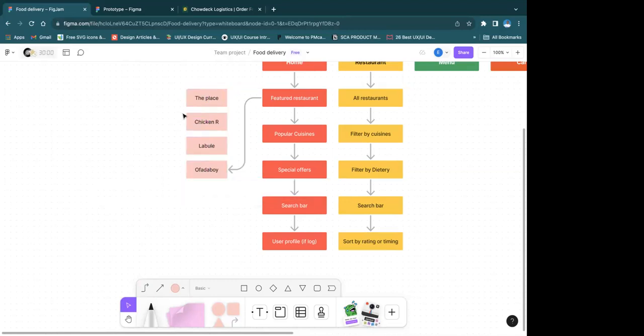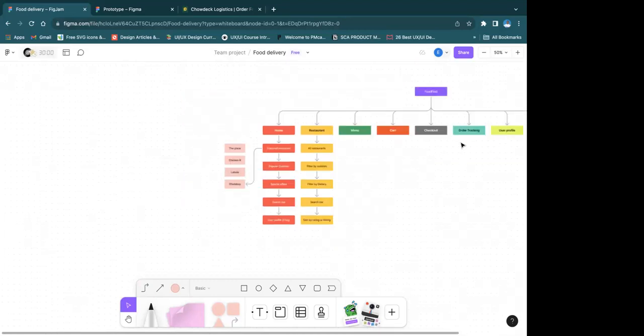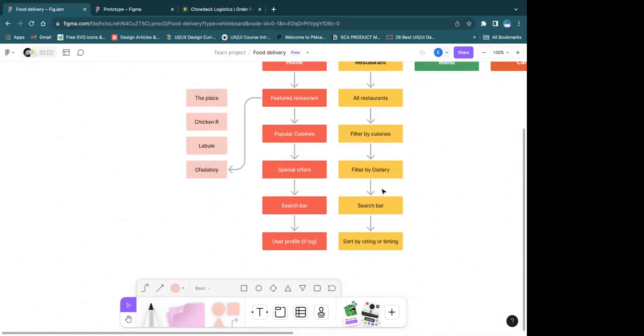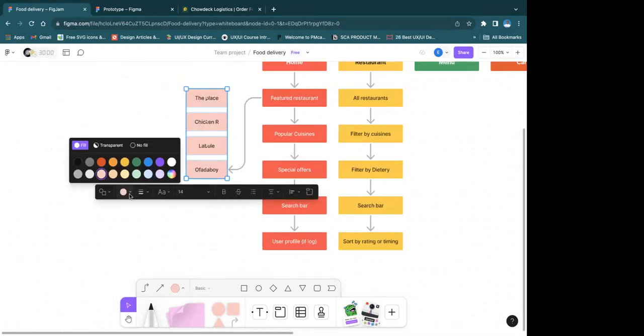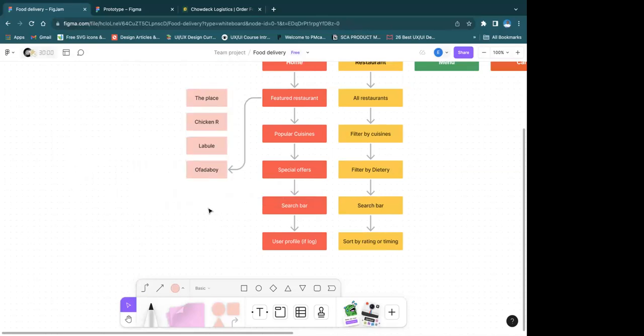So you just highlight them. You don't need to group for you to change the color of all the shapes. Just highlight them and change the color. So what I did is I still use the same color, but under every color you have the lighter version. This is orange, this is light orange. So I just use the lighter version of it. Is there any other question?